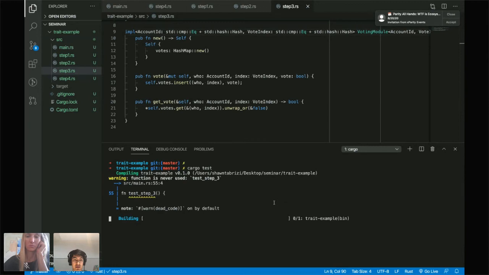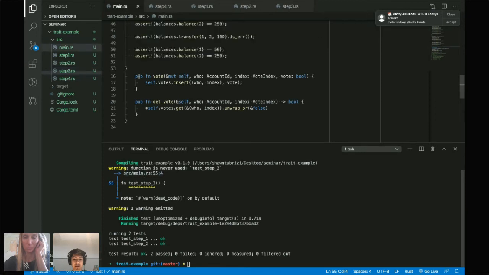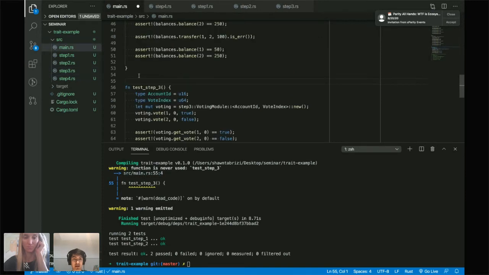Function is never used. Function test step 3. Why is that? Did I forget to use test step 3? Oh, I forgot to put a test bracket over it. Test. Thank you, Rust. Now let's try again.